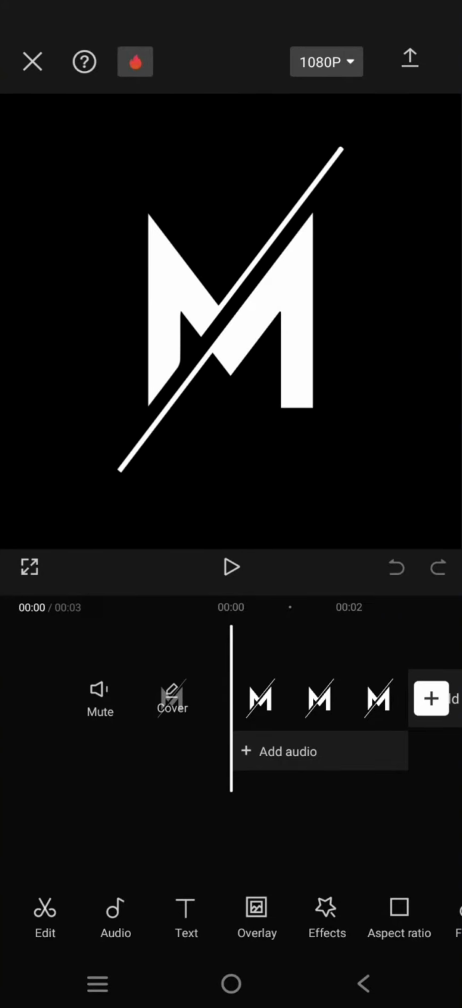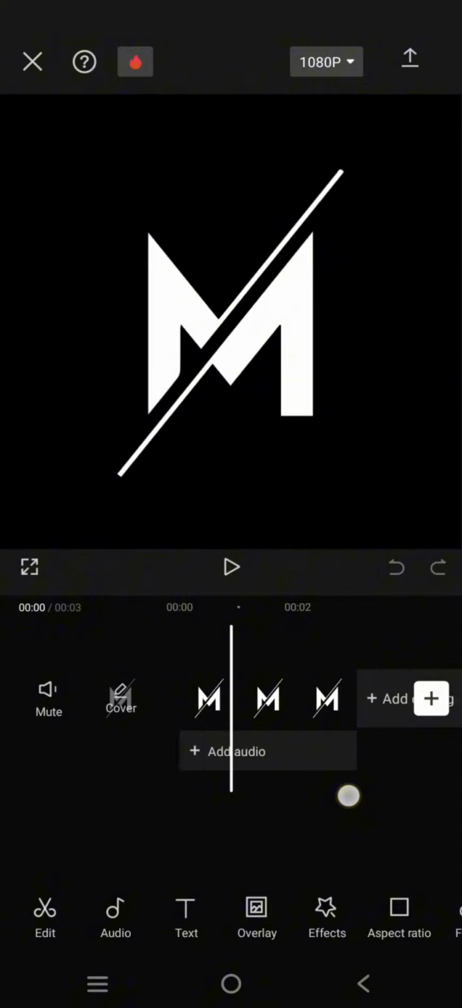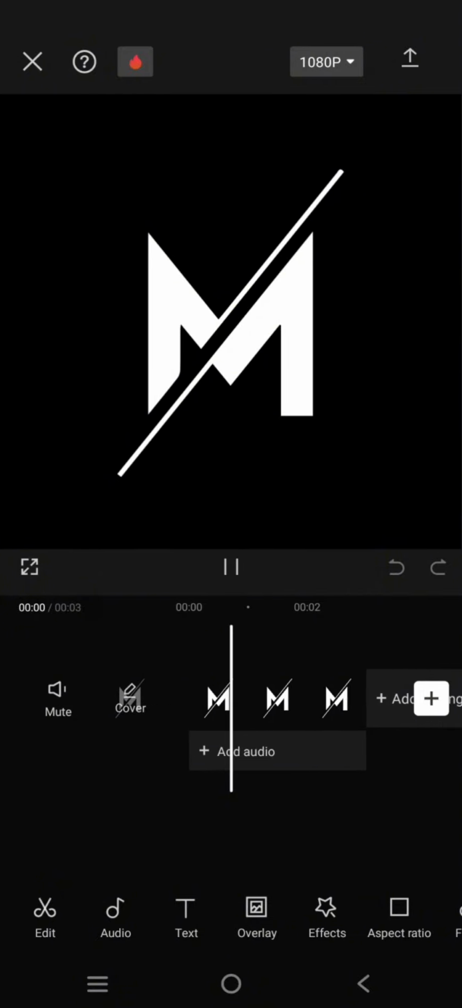On today's tutorial, I'm going to show you how to make a glowing logo or icon effect in CapCut Mobile. So first, just have your icon or logo added to CapCut. So I've already added mine here like this.